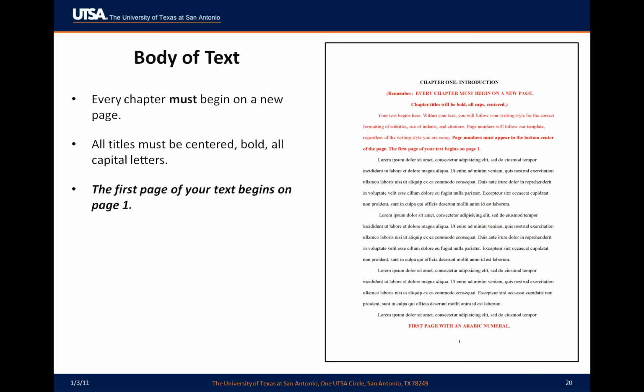All right, so now we have hit the actual body of your text. So this is where your text actually starts. What you need to remember is that every chapter must begin on a new page, so they can't just continue one after the other, always started on the top of a new page. Your chapter title should be centered, bold, and all capital letters. And then within your document, for subtitles, for citations, things like that, you will follow your writing style.